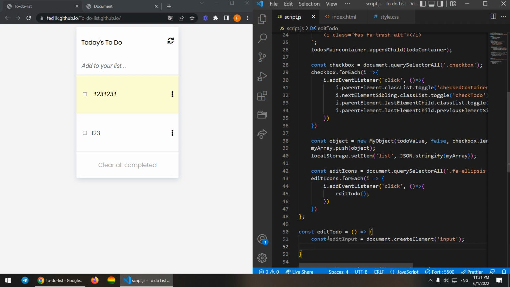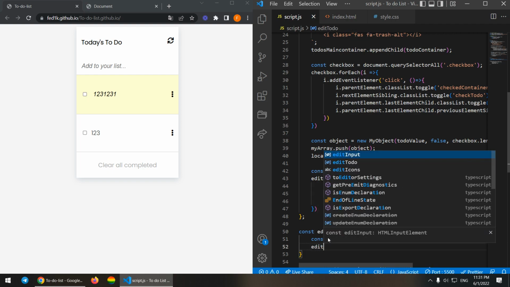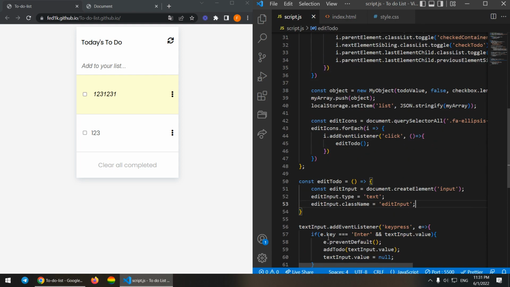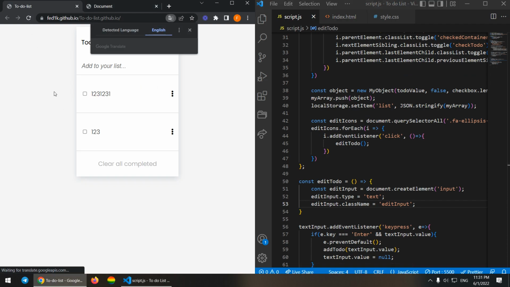After that, we have to give that editInput the type of text. If you want, you can give a placeholder or whatever you want. Let's give it a class name as well, so that we can add some style or play around with its style. For that class name, I'm going to go for editInput, which is the same, so that you don't get confused.